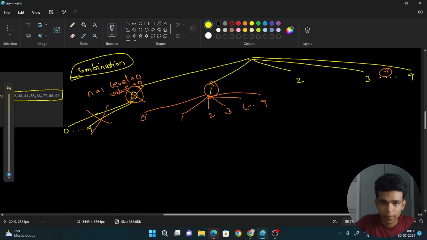Here comes a situation. See here, 0 is okay, which leads to 1 0. Here n is 2 at this level because we are taking 2 digits. Now 1 1. So it is repeated, right? So we don't want to take it.